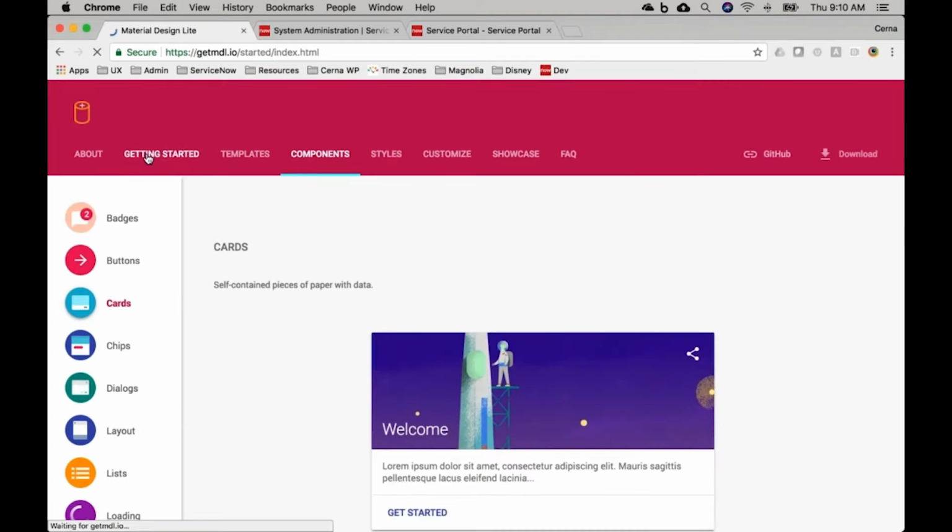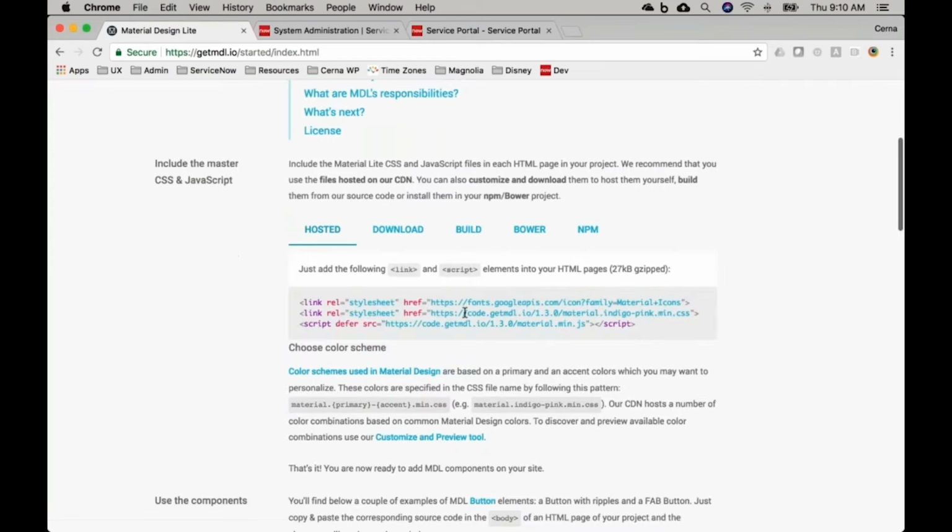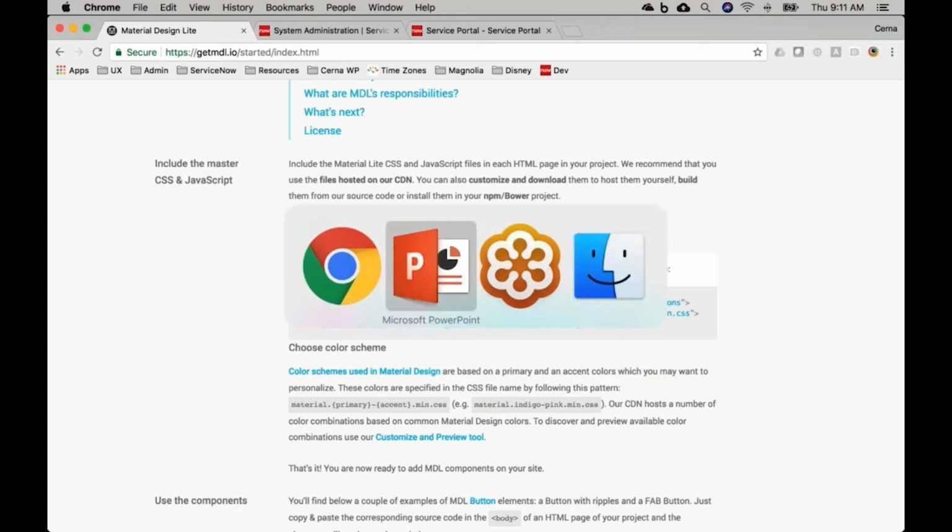Going to the Getting Started tab here, I can see the URLs for the files that I would need. You can use the Material Icons file if you want. I don't use the icons. I like to use the Font Awesome library, which is already included in Service Portal. So I'm just going to use the style sheet and the JavaScript file. Now, including these is super easy.